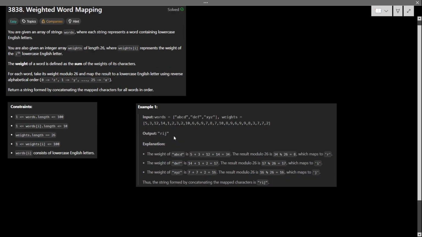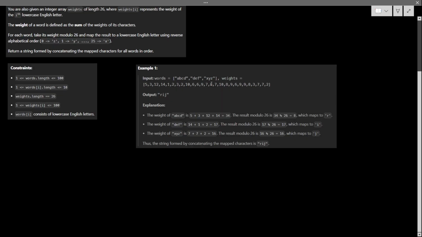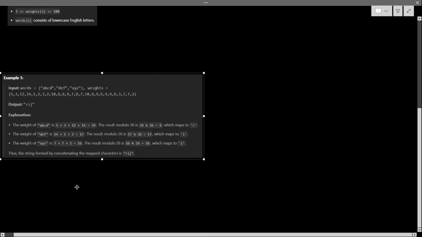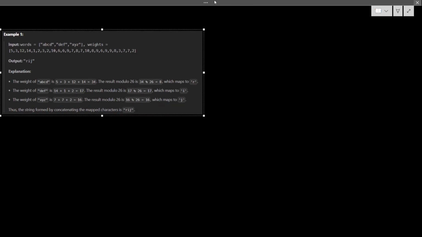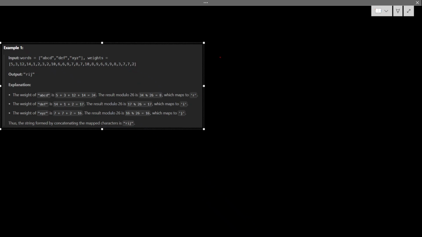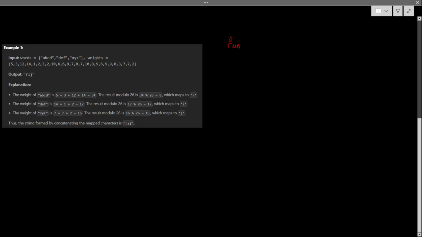So let's solve the problem. Let's take the example. Yes, it is a very simple problem. Let's solve it. I don't know the function name, so let's say the function name is find. You can think of it as a kind of encryption.